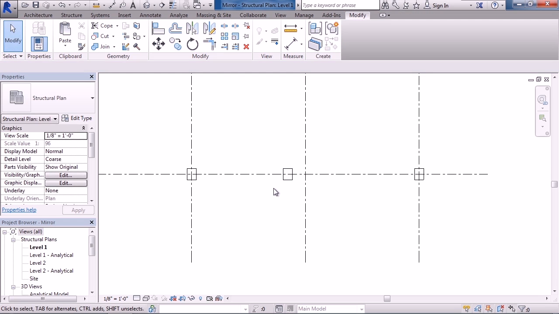Click Modify to deselect. And then if I wanted to, I could use the Move command and move this into its current position. So in this lesson, we covered the mirror command.